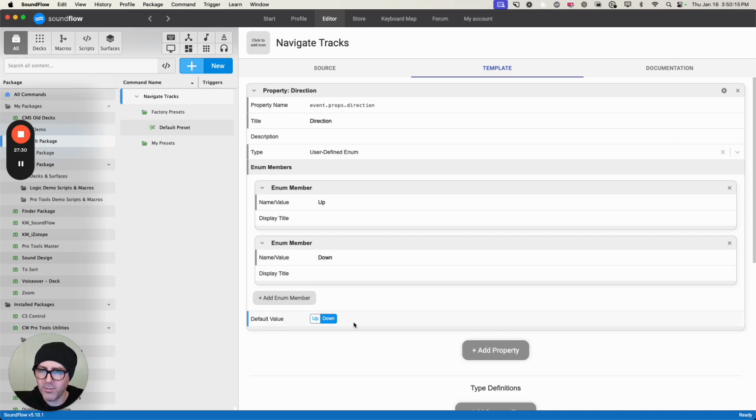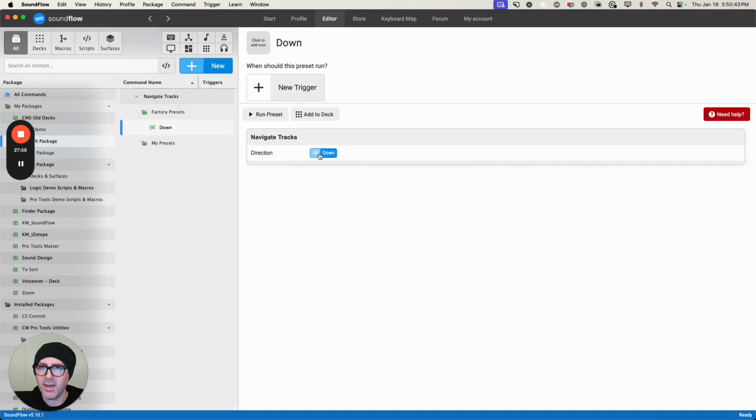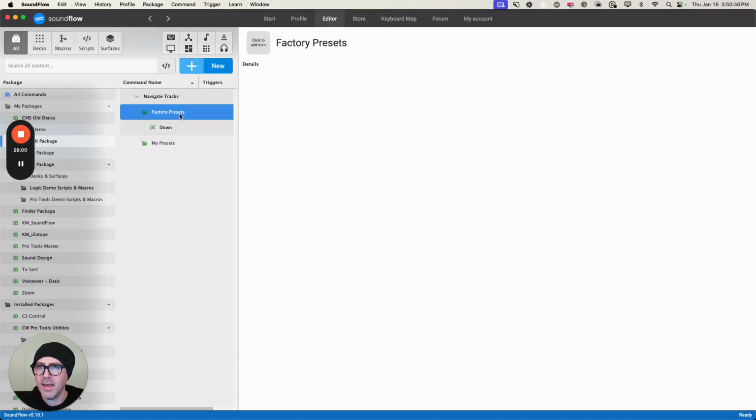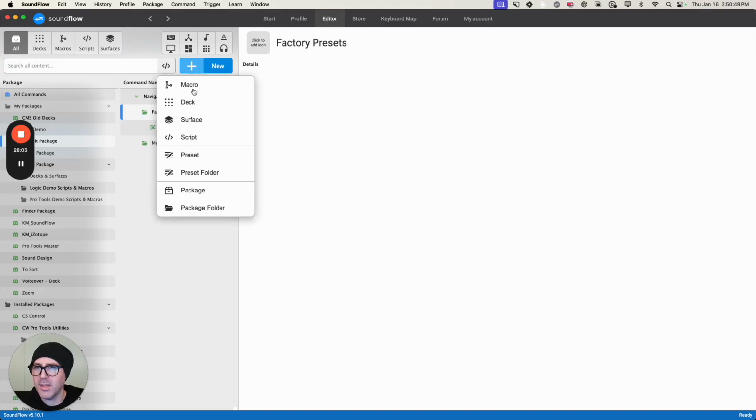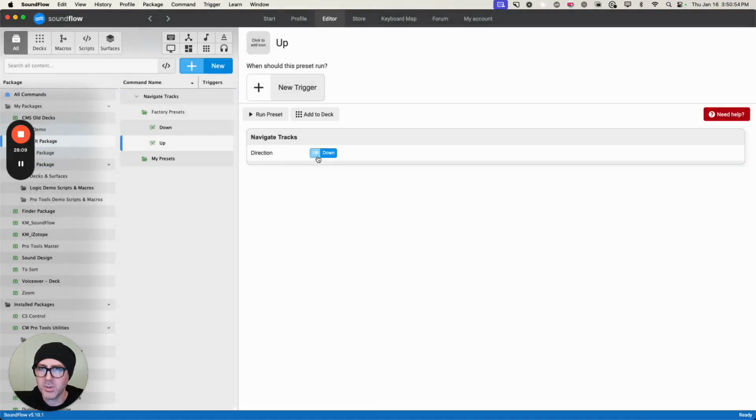So I can make a default value as down, and so if the preset is set to nothing, it's just going to go down. So now we've got, as you can see, it's turned this into a command template that has factory presets and my presets. So let's create two presets in here. One for down, which we're just going to leave as the standard preset, and then we'll select factory presets again, and then we'll go new preset, and we'll call this one up, and we'll switch this to up.